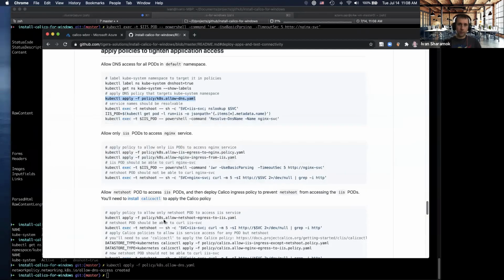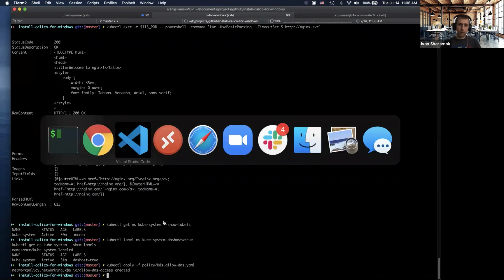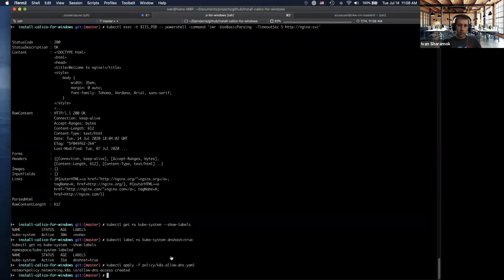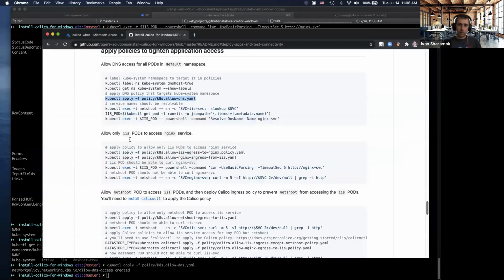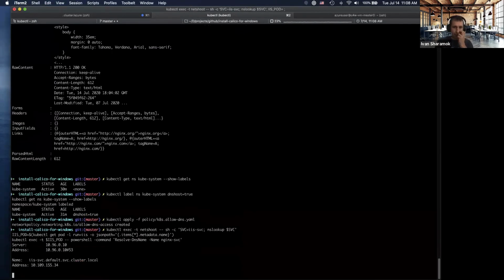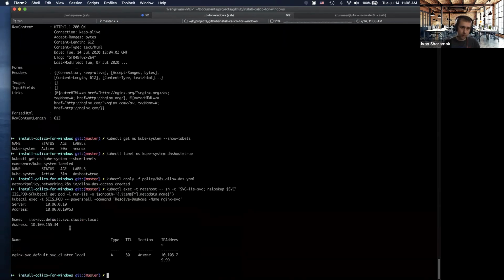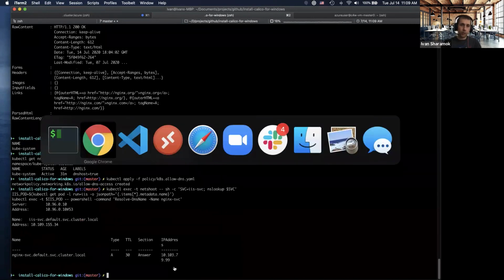Okay, so my DNS policy has been deployed. Let's test the connectivity. I'm going to run netshoot, and from netshoot, try to resolve the IIS service, and then from within the IIS pod, try to resolve the Nginx service. So here's resolution of Nginx, and here's resolution of IIS and Nginx. So both of those worked.